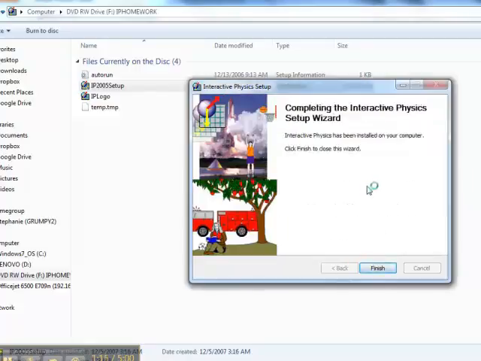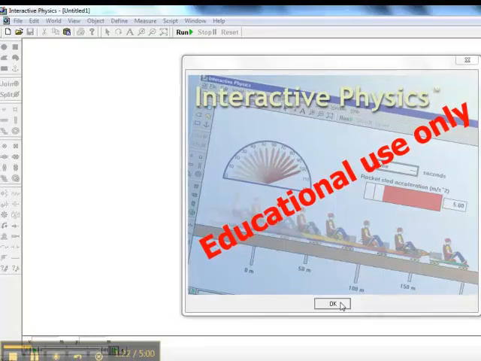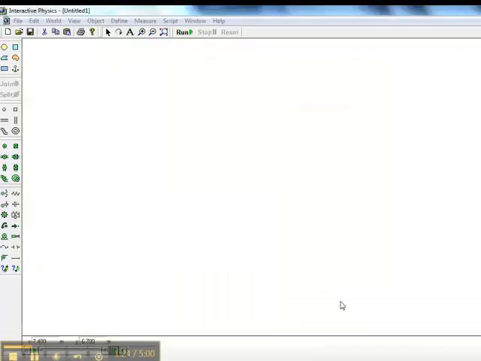Okay, so now we get to the point where it says the interactive physics wizard is done. You hit finish, and it will open it up. Now, at this point, you have the blank program open. What I want to do is switch over to the actual interactives that are included with the course and go from there. So I'll show you how to do that.